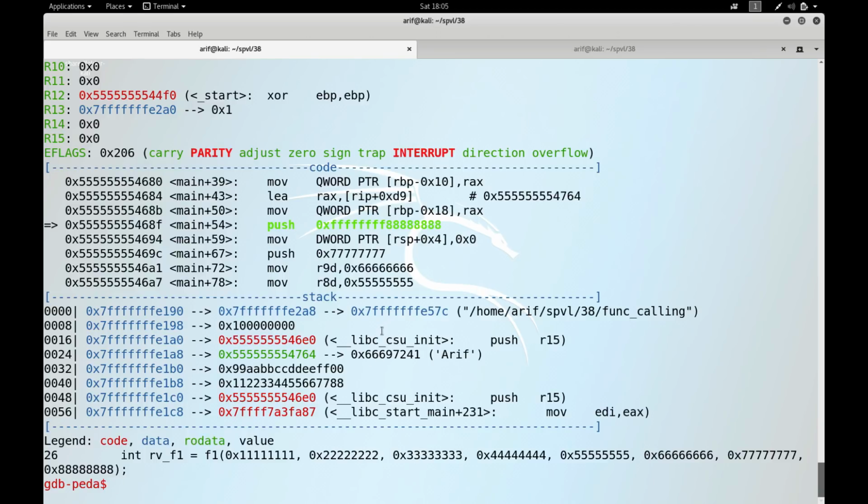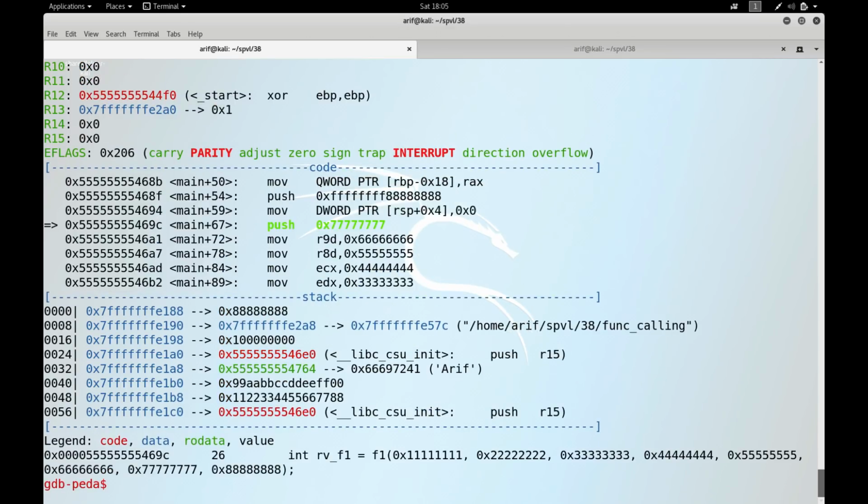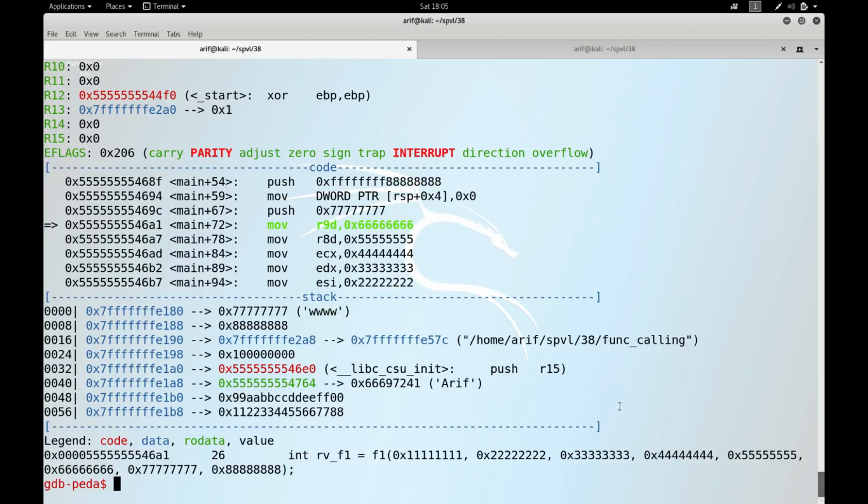And now the function F1 needs to be called. You see over here in the high level instruction, this function needs to be called. But before the control actually transfers, the 8th and the 7th arguments are pushed on the stack first. This argument and this argument will be pushed on the stack. Let's see this. You see, these 2 arguments are pushed on the stack.